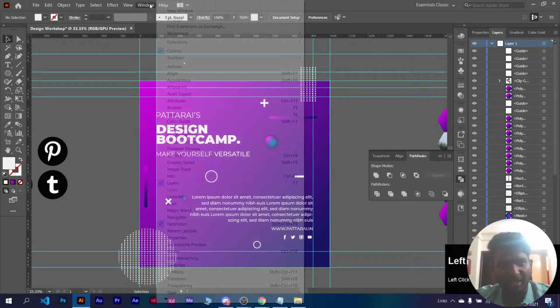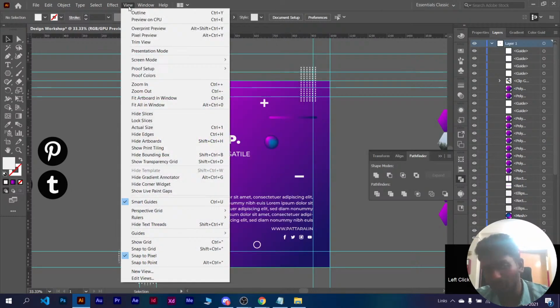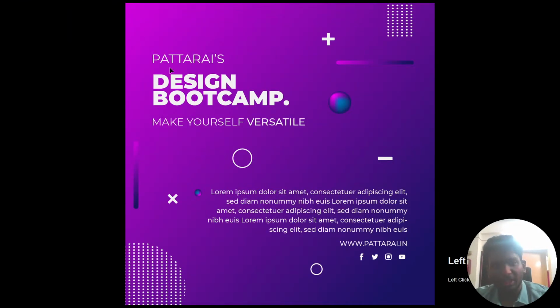And if you want to see how it will look like in the final, you can go to View and Outline, Presentation Mode. So as you can see, the output will be looking like this.